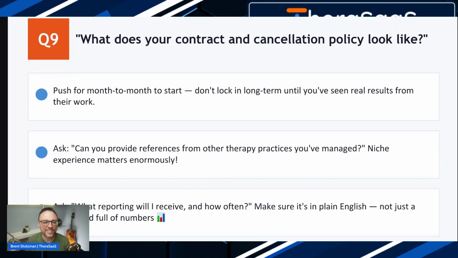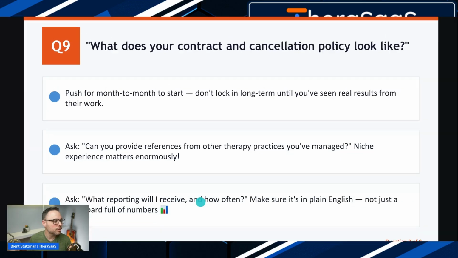I'll get this too from practice owners. So like, you want to see the results, and they'll send it to me, and it's just like a bunch of gobbledygook on a page. You're like, do you understand what they're saying here? And they're like, no, I don't. So those are your 9 questions.